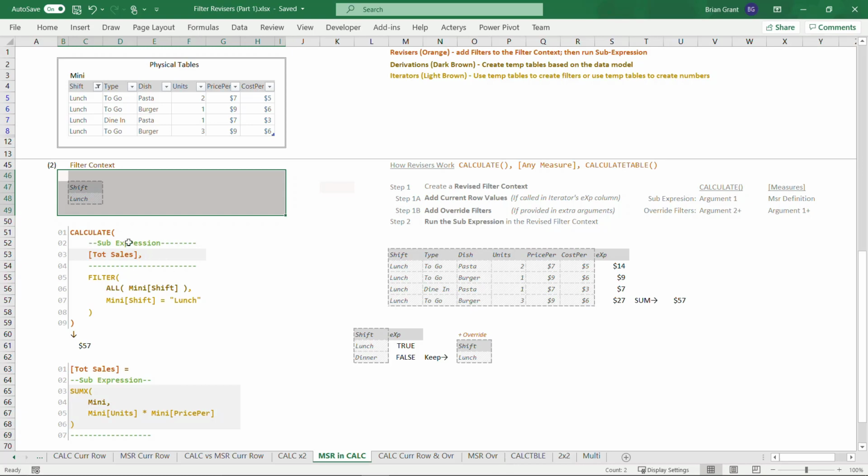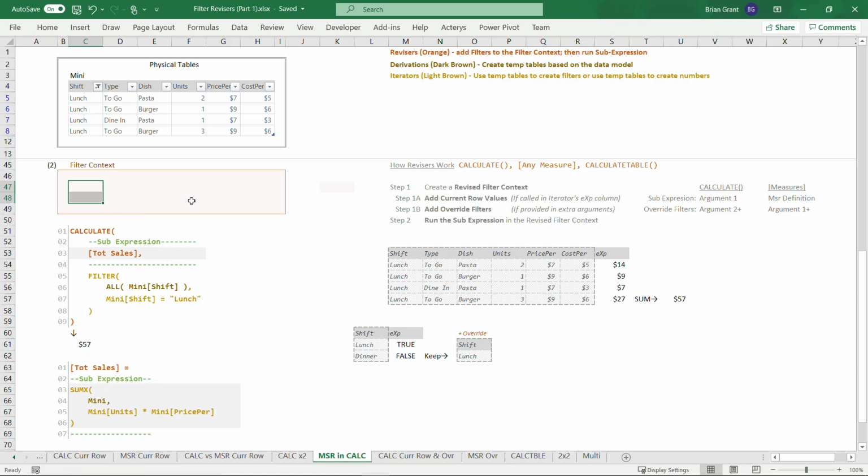It takes that 57 bucks and passes it to the calculate function. Calculate says, okay, good. I want to pass back that $57, but before I do, I have to clean up after myself. So this is the filter context when I was done changing it, but I need to change it back to the way that I found it. Well, what did I do? I added this filter for lunch, that one right there. So let me set that back to the way I found it. Control-C. I select that right there. Control-V to paste. There we go. So calculate is done setting the filters back. It can now take that 57 bucks, and that will be the actual answer right there.